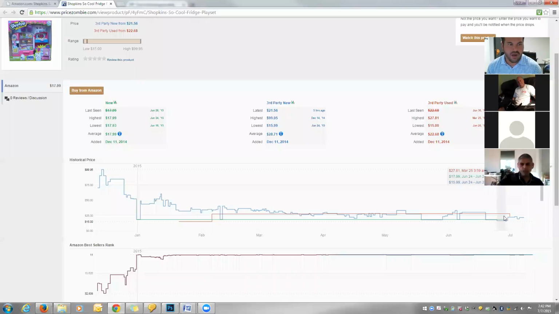So Price Zombie is pretty straightforward. I know some people wanted to see it. To me, it reads fairly intuitive, but I've been looking at Camel and other programs or software since they came out, and so it doesn't.